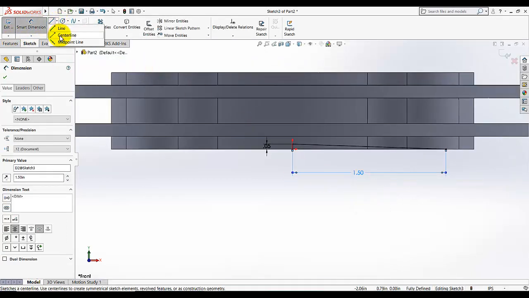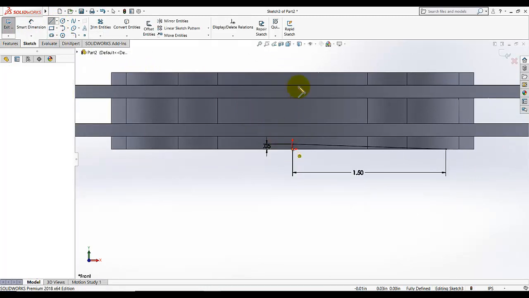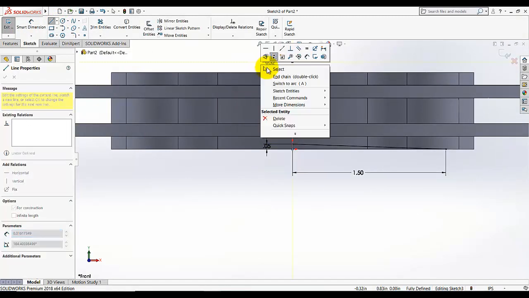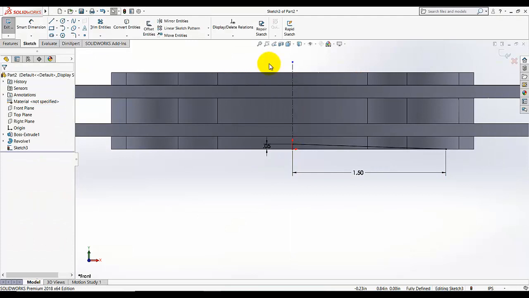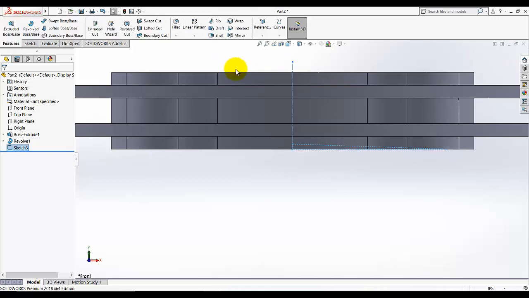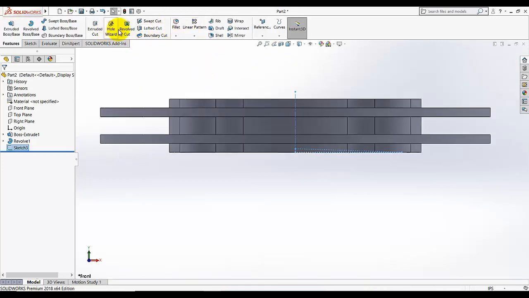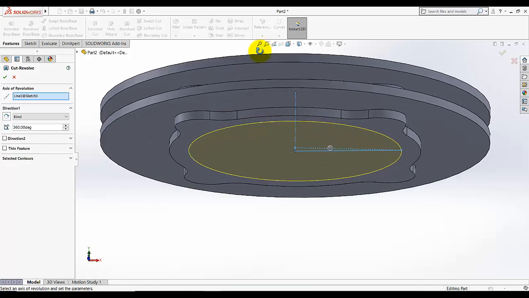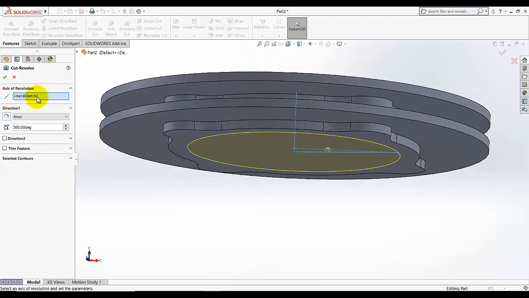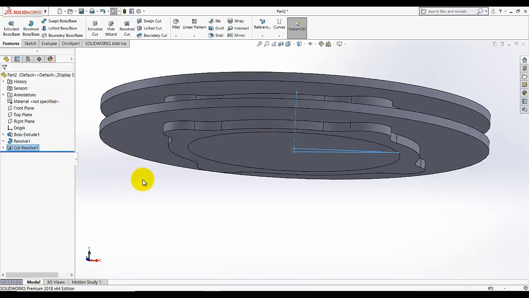and add a reference line, a center line from here like that. So this revolve part will be done with this axis of revolution, this center line. The cut will be made with the reference of this axis of revolution, this center line. Okay.